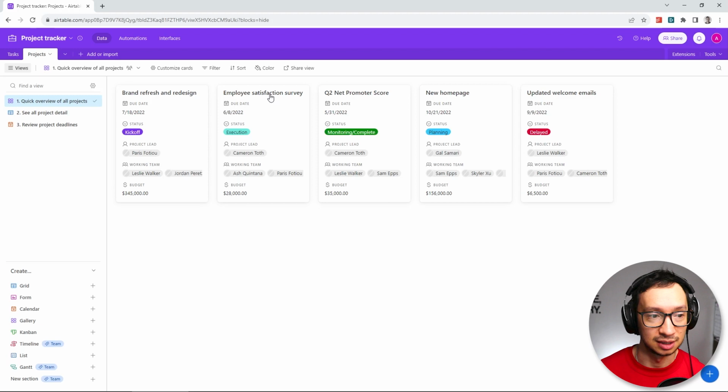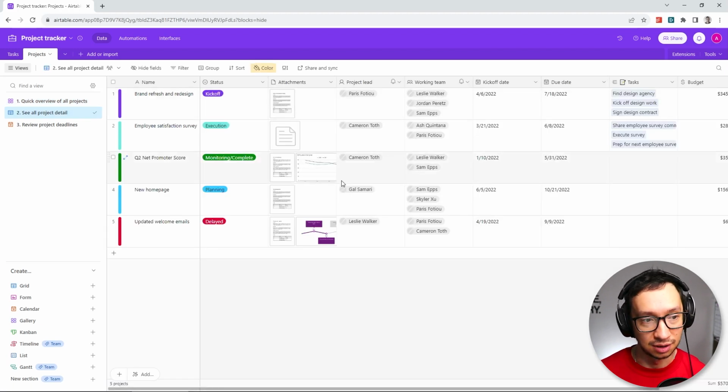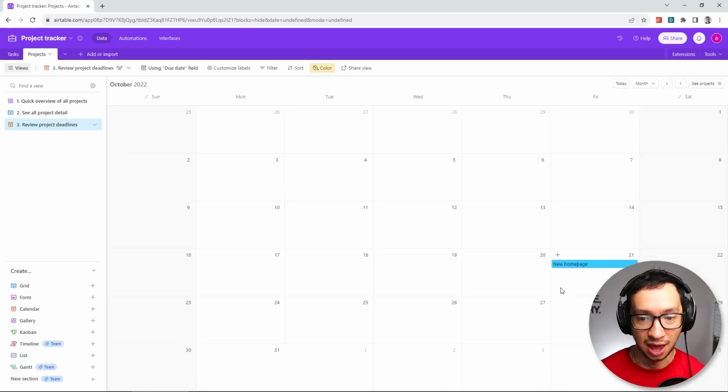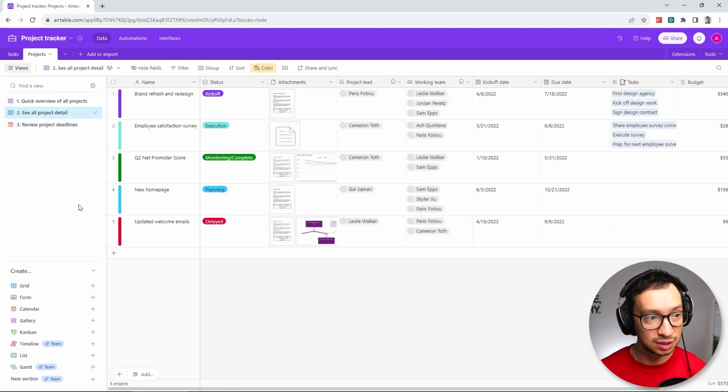For example, this one has some sort of cards. Here we have a typical grid or table view, and here we have some sort of a calendar view. We're going to, as usual, stick to the table one because this one shows us clearly all the different fields, and we can start removing them.